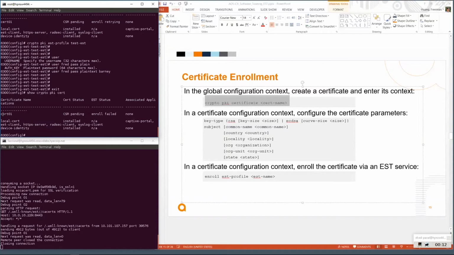You can see after three retries, the certificate has failed all the retries and it indicates enroll failed. So it's not going to try again because it failed. In this case, you may want to delete it, or you can just ignore it.